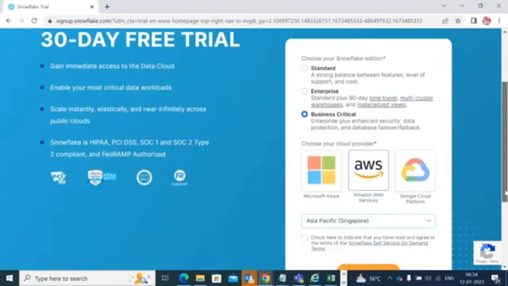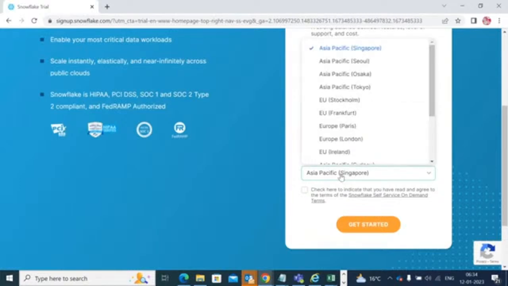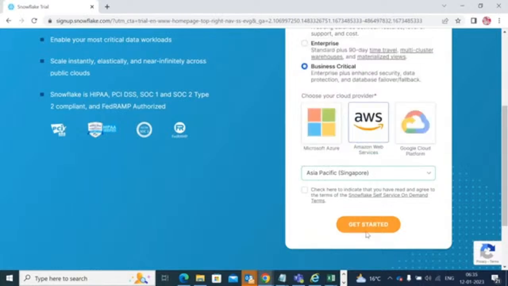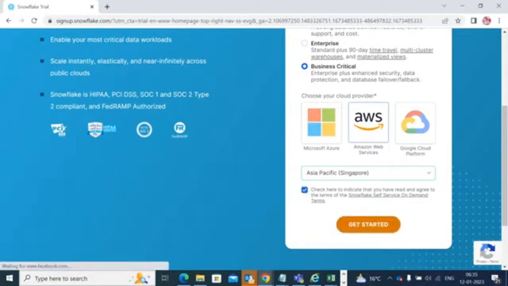Guys, are you following? Super. So you need to select AWS. See here, it is asking for continental information. As we have selected India, just select Asia Pacific, Singapore. Then click on get started.